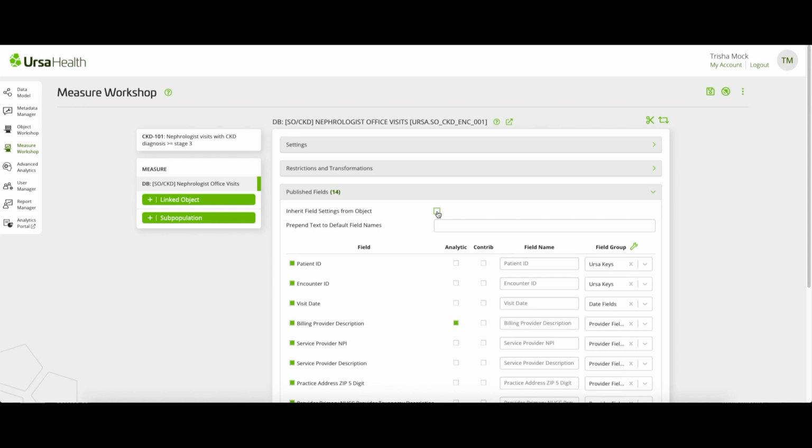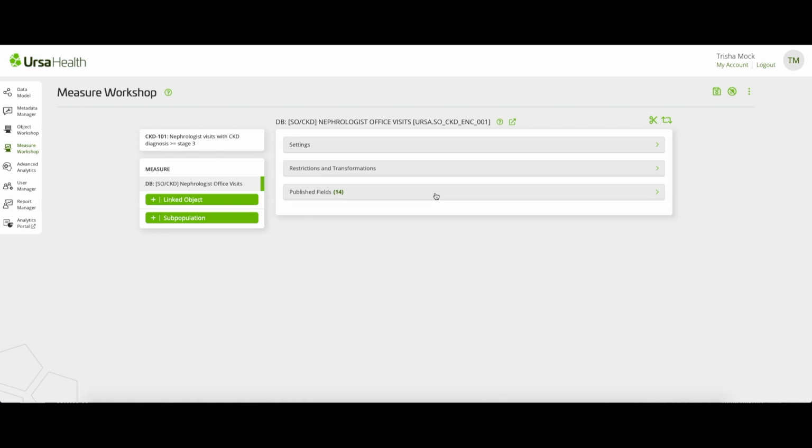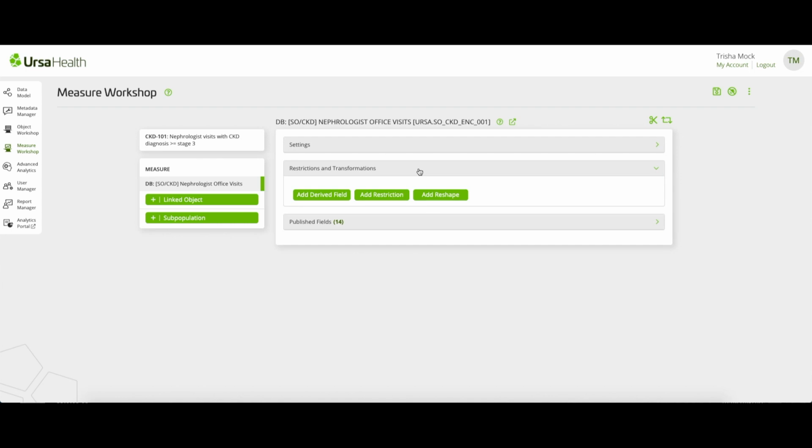As I mentioned at the beginning of this lesson, the denominator base object contains all the necessary data for calculating the measure's numerator and denominator contributions, but we need to transform that data into a usable format before specifying those contributions. The task at hand is to create a field that flags ICD-9 and 10 codes associated with CKD stages 3, 4, and 5 so that we have a flag to calculate the numerator's results.